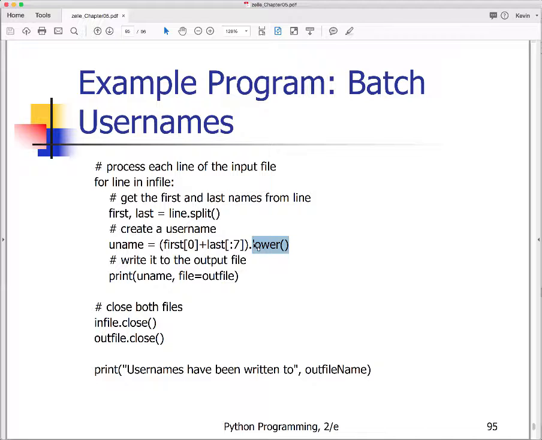So we just call, here we're creating the string with an expression, and then we're calling lower on it to get the lowercase version of that expression, and that's going into uname. Okay, so that's processing. And now output. Okay, write it to the output file. Print uname file equals out file.